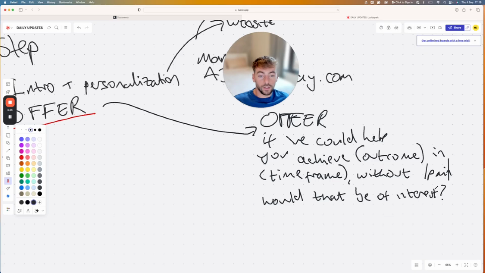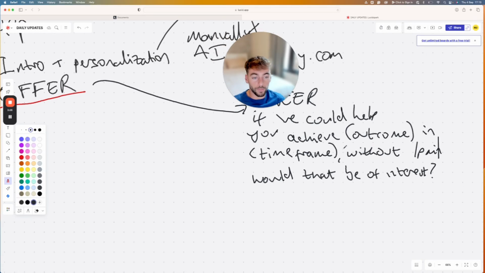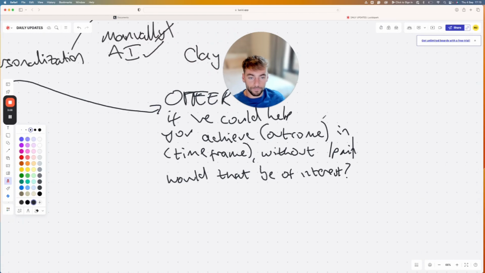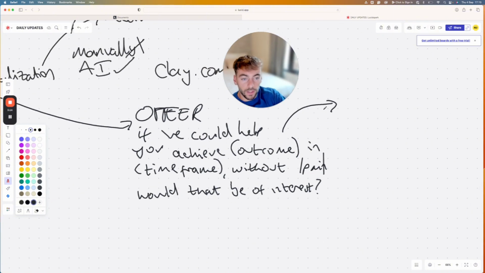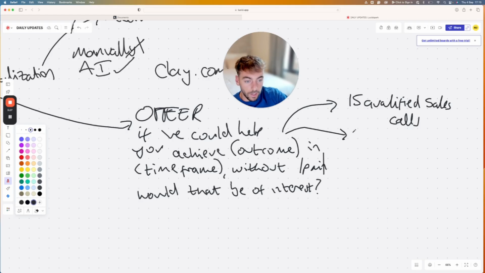Right, so we've got, if we could help you achieve outcome in time frame without pain, would that be of interest? Okay, this is obviously very outcome driven, and that's what we need from the cold email. So certain outcomes could be, if you're selling a lead gen system, it could be, let's say, 15 qualified sales calls, right? It could also be saving 8 hours per week, right? If we could help you save 8+ hours per week.